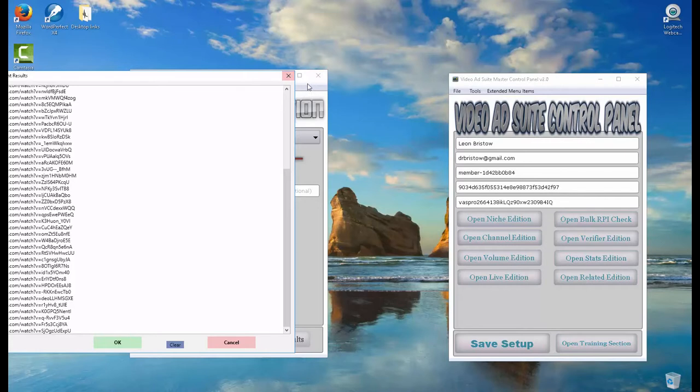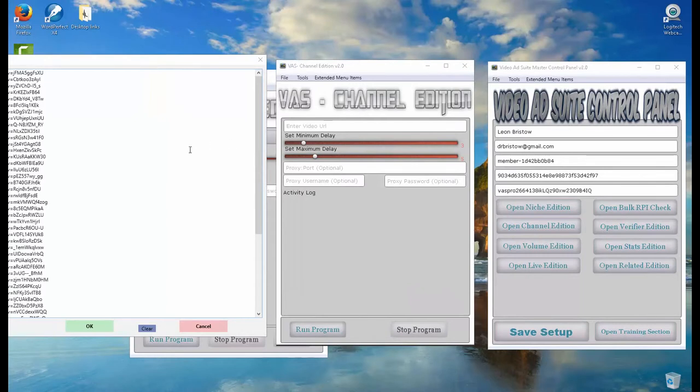while we go ahead and talk about the next tool, which is the Open Channel Edition. And I'm going to pause while we bring that up. Now in the Niche Edition, you find niches, but you may want to grab a video and see whose channel it is and how many videos they have on there. And that's exactly what the Channel Edition does. If we pop a video in there, we will have the ability to run this. You've got your proxies here, and you can set your minimum maximum delays and see how many videos show up on this person's channel. Let's move that just a hair and see if we can get this going.